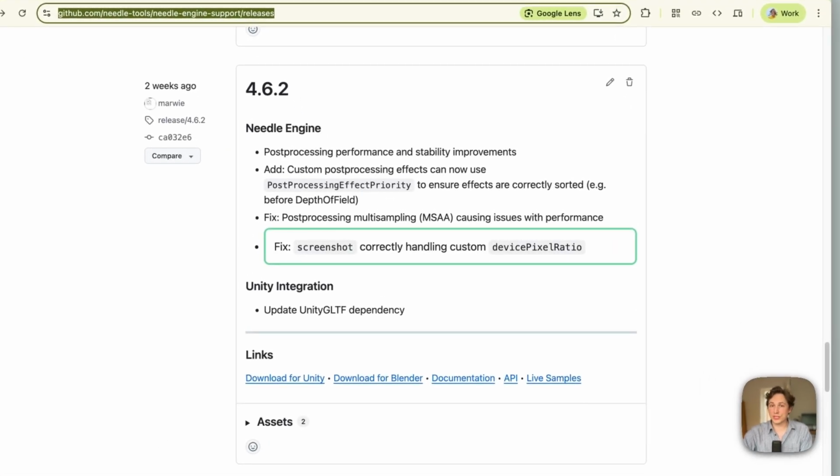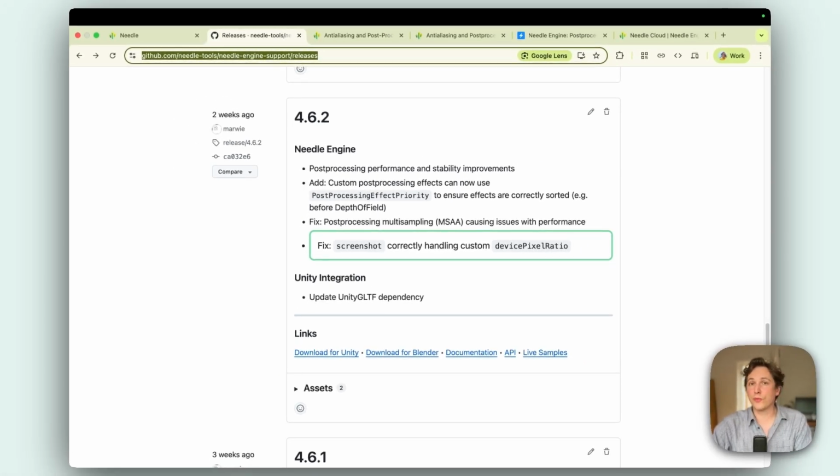In the 4.6 release, we also fixed a couple of other small things that depend on pixels being moved around in exactly the right way. For example, screenshots before didn't take custom device pixel ratios into account. Like, they always worked across devices. But when you were setting a lower device pixel ratio manually, like you maybe do on a Retina screen on a low power device, then screenshots were slightly off, and that is now also handled correctly.